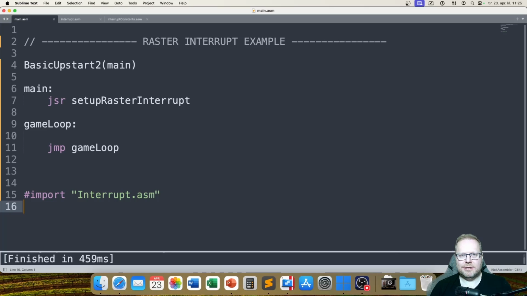So here I have made a short example of raster interrupts on the Commodore 64. We start our program as normal, but here under my main label, I have jumped to subroutine, set up raster interrupts. Then we have our game loop down here, and right now it's just an empty loop. It doesn't do anything. But if you look down here, we can see that I have imported a file called interrupt.asm, and that's obviously where this subroutine is located. So let's take a look at interrupt.asm.